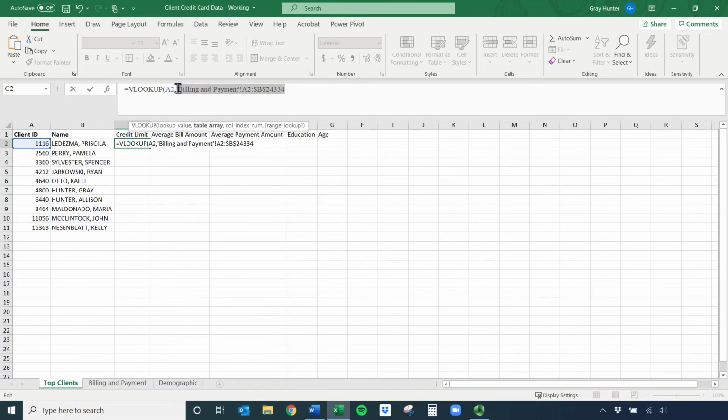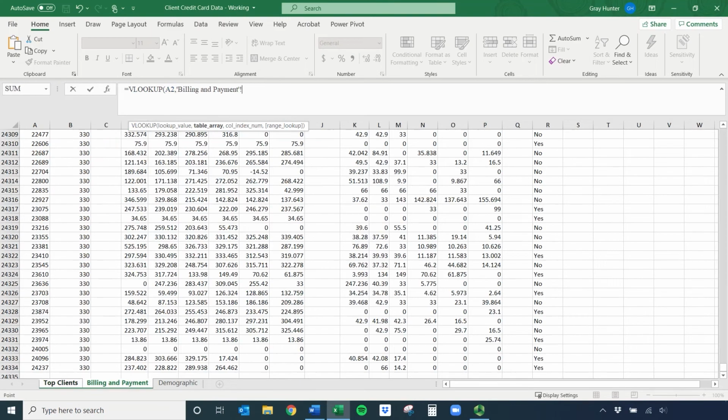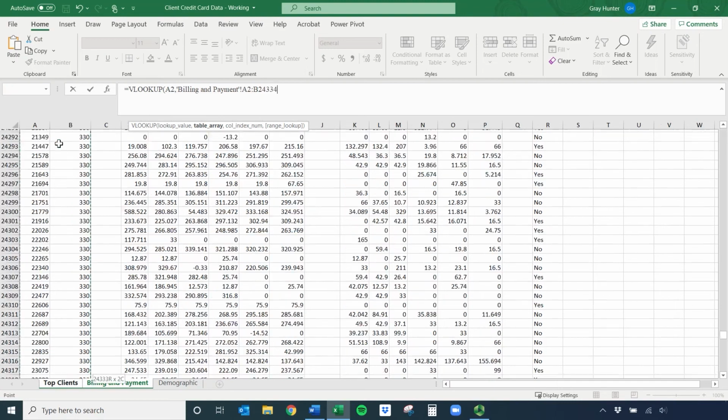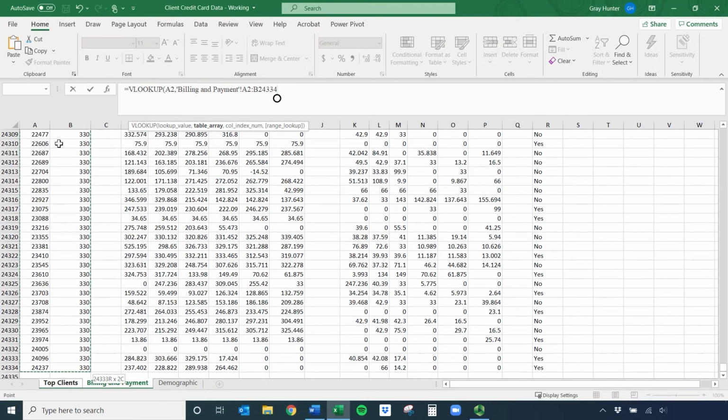Let's try this again. I'm going to delete that and go back to billing and payments. Again, I have to go to the top, so highlight across these two, Control or Command Shift down, and then Function F4. Huh, mine's not working. That stinks. Okay, we'll have to do it manually.